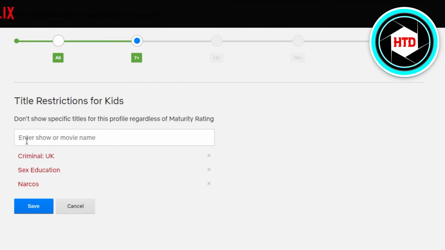So all you have to do is just enter a show or a movie's name right here and Netflix will search it for you that you want to block for the profile. Once I click on save, then these shows will be blocked from this kids profile right here or any profile that you are creating. So this is how you can also go ahead and block a show or a movie on Netflix.